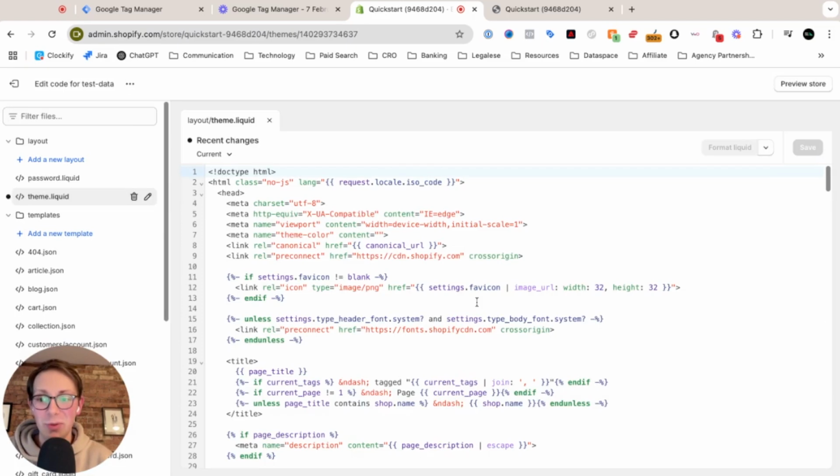Again, do not mess with these files unless you know what you're doing, but I'll show you where to place this within this file. Again, if you remember, our GTM code has two components, one head code and one body code. So as you can see here, we have our head element, and this is where we're going to need to put that first code snippet.